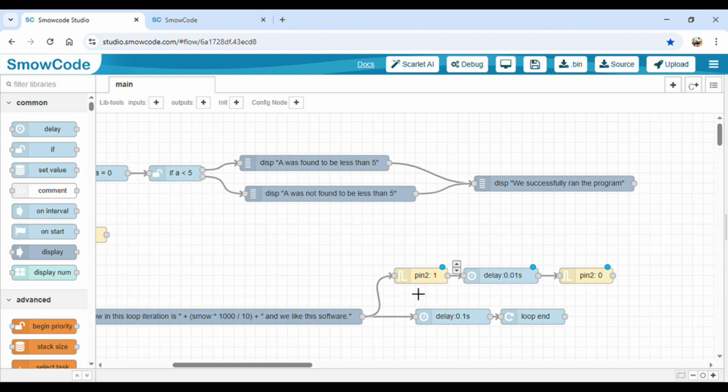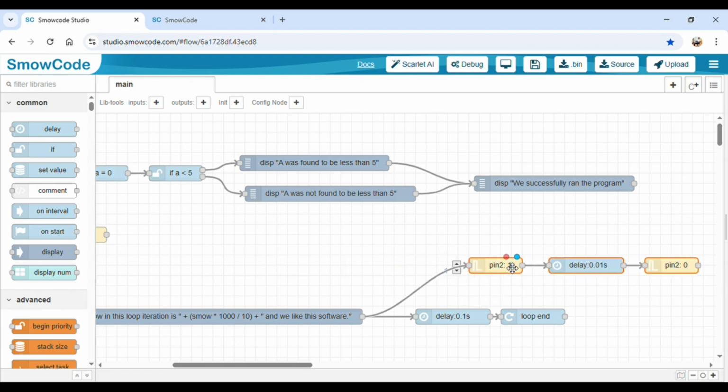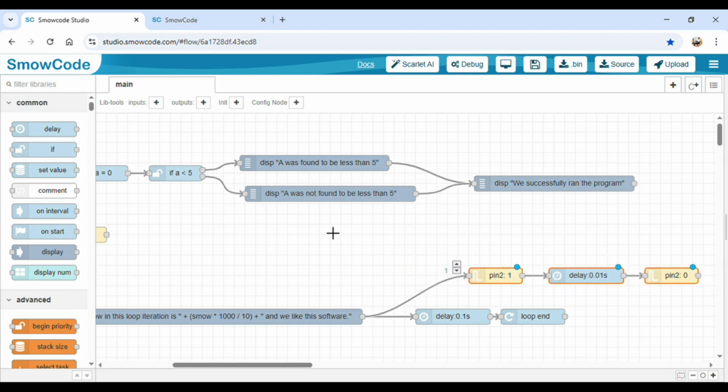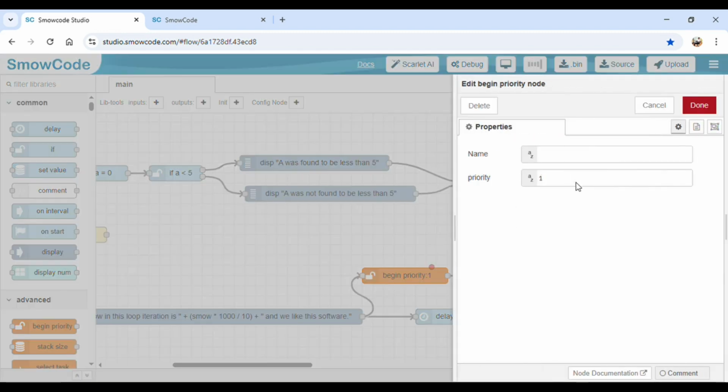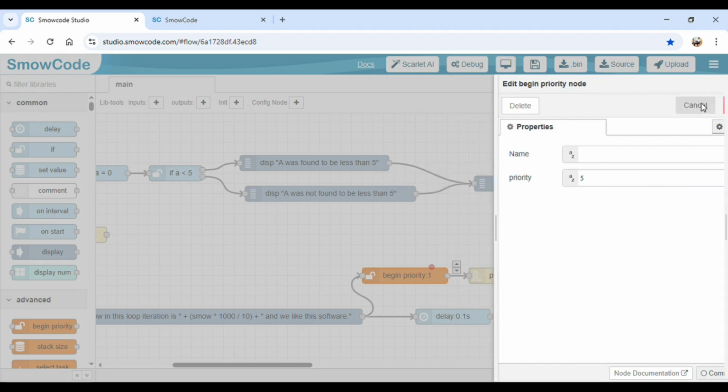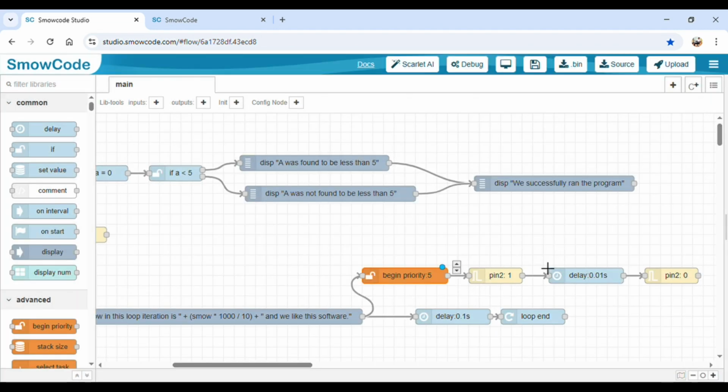So let's say this entire flow, you want this flow to run in high priority in FreeRTOS, do look up FreeRTOS priority once. Just in case this flow has to run at a very high priority. By default, all tasks in Smowcode run at priority number one. And let's say this new flow has to be run at priority number 5. So we can begin this flow at a high priority, let's say priority 5. And anytime this flow runs, it will run at a priority of 5.